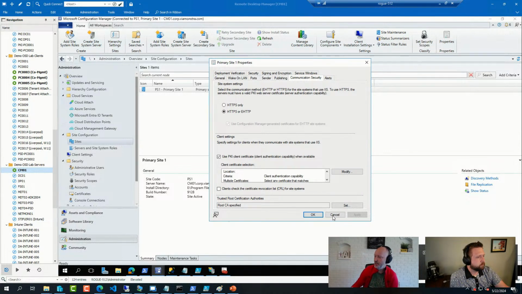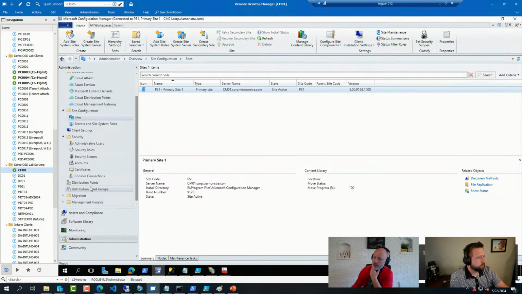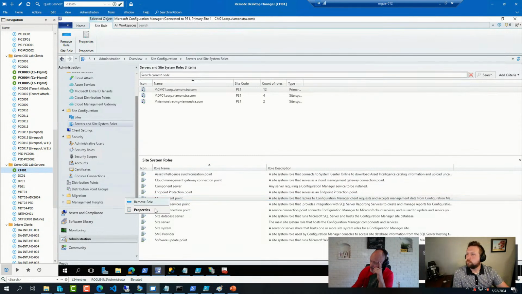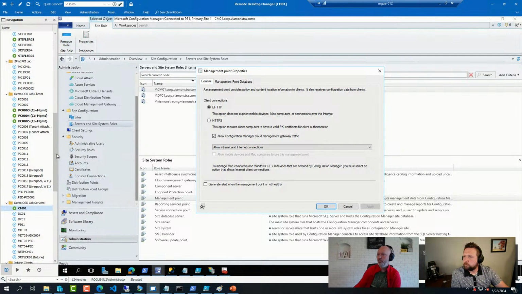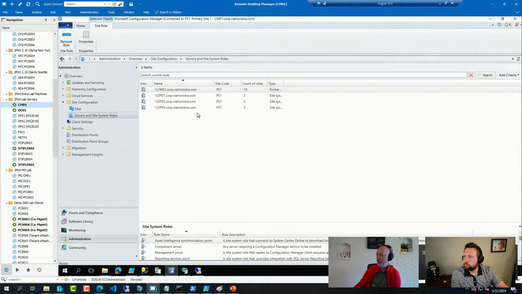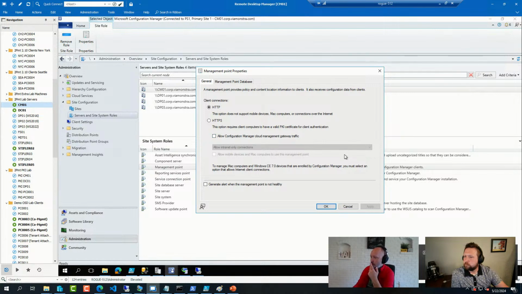Might have been a setting on the management point also, thinking of it. Let me see. So this is the 2403 one. And if I head over to 2409 for the exact same setting, it looked like this.